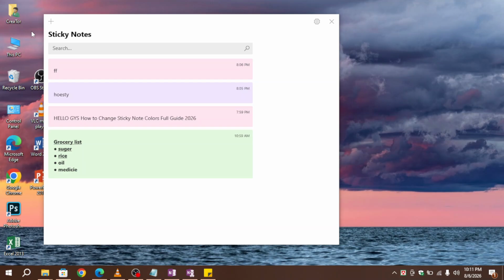Need a fast way to keep track of reminders, to-do lists, or important ideas on your Windows 11 computer? In this tutorial, I'll show you how to use Sticky Notes from start to finish, including creating notes, organizing them, and syncing them across your devices.